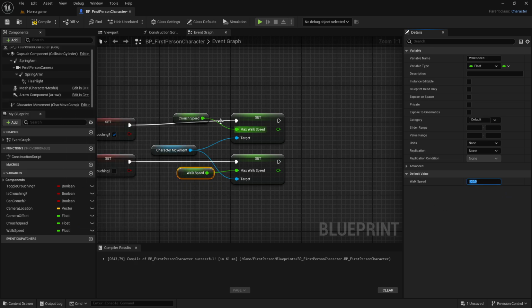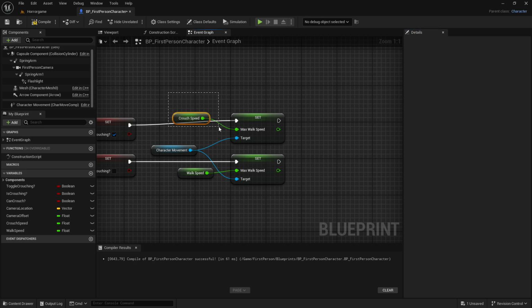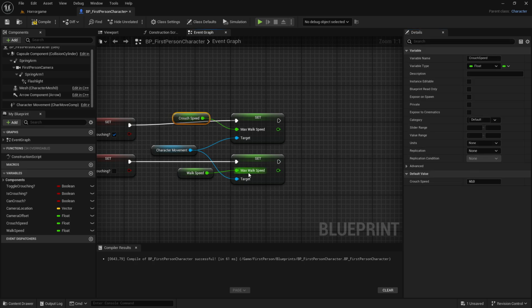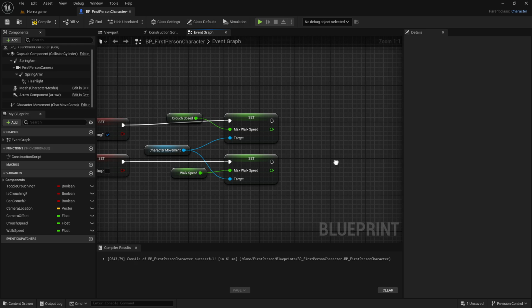And when we are crouching, so the crouch speed, I want the crouch speed to be slower than the actual walk speed, so I want to cut this value in half, so it will be 60. So the crouching speed will be set to 60, so it is the half of our walk speed.